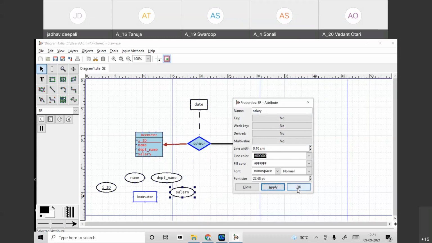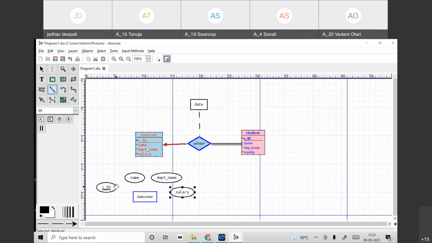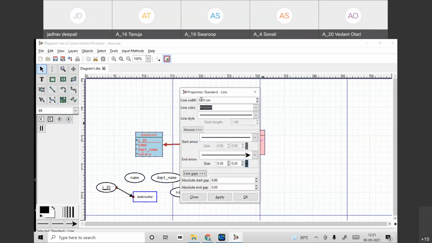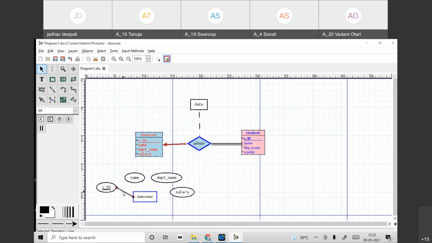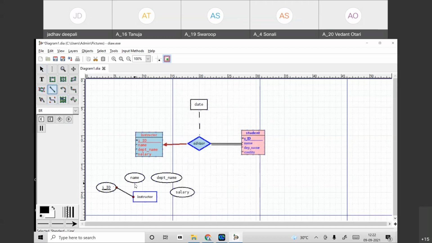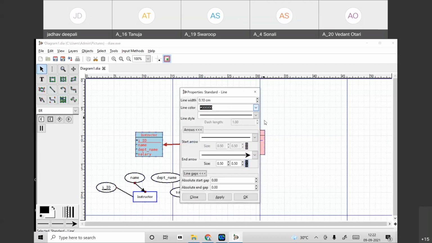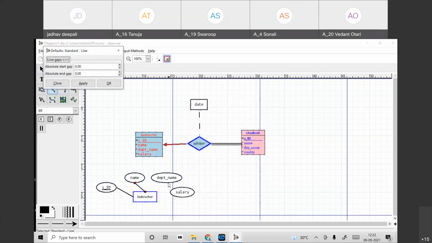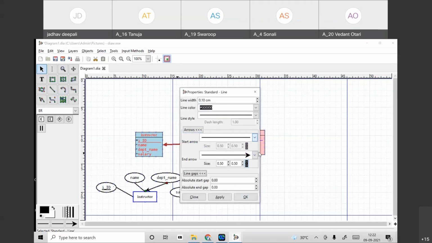Apply. Okay. Now connect it with the lines. Simple line. No arrow is there. Change it. Make it simple. Line width we can change. Arrow. Apply. Okay. So in this way. See, on your own, you can try different things also. I am showing some of the properties of it. You can change it. You can try some experiments on your end, like what you can do and how the diagram becomes very good.